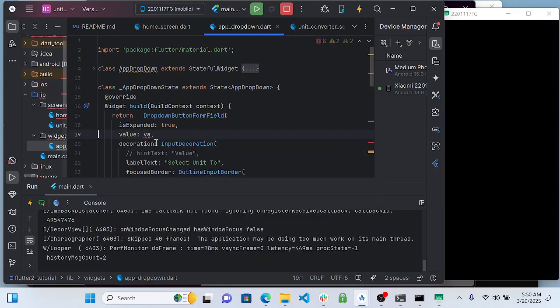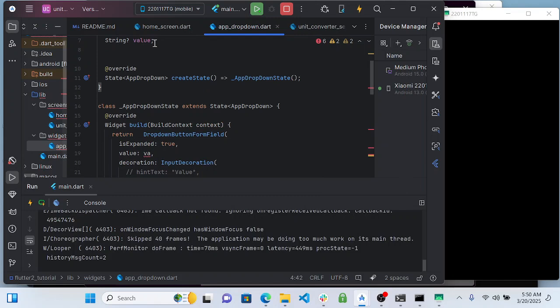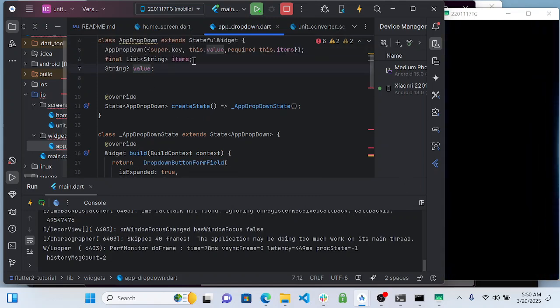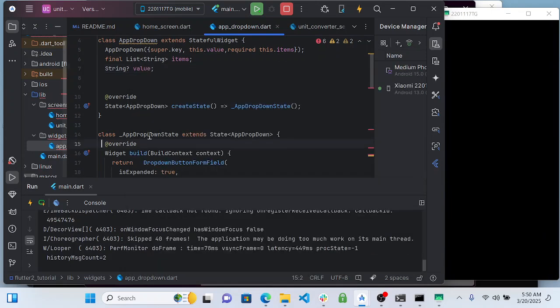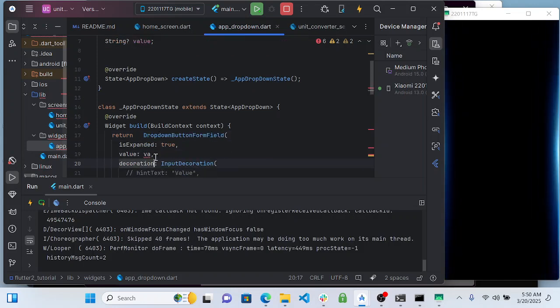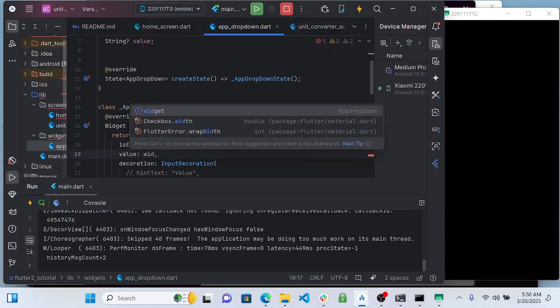Now here, the problem is that this is a class and this is another class. We cannot access the value of this second class from here. The first class is the one that has this parameter. How do we now access it in the second class, our state class? We'll do something like widget, small w, widget dot.